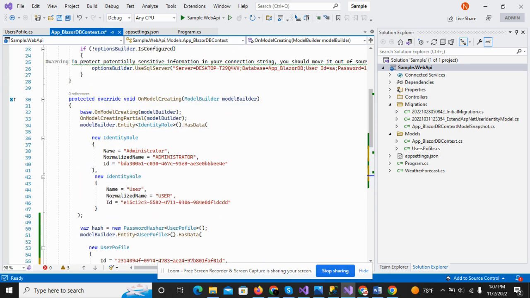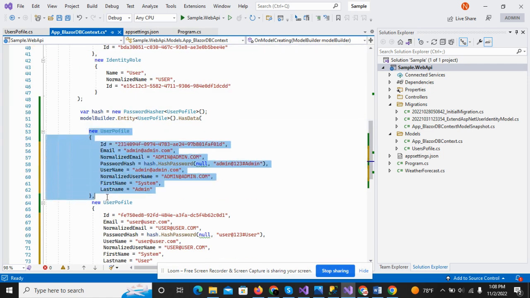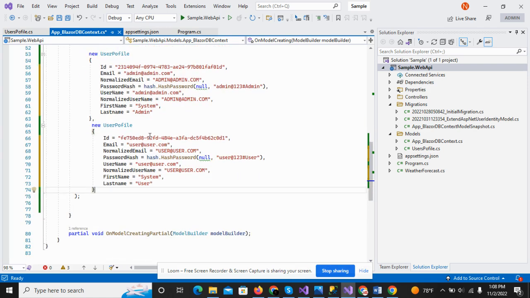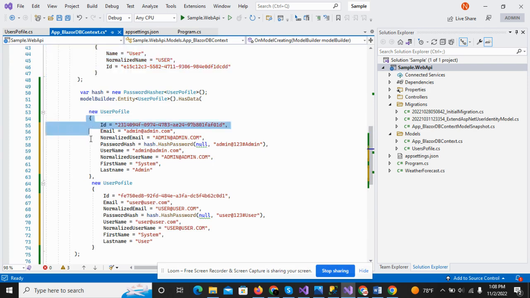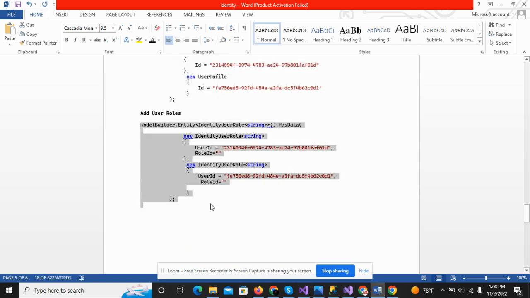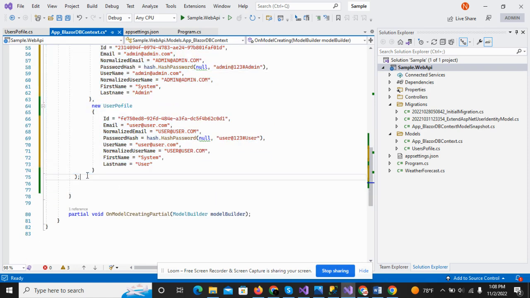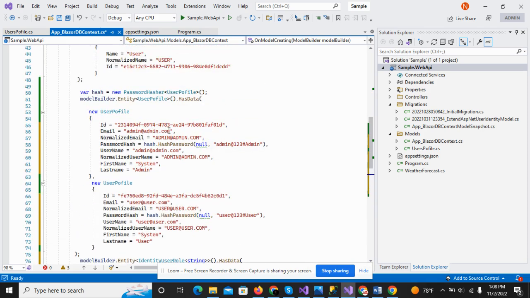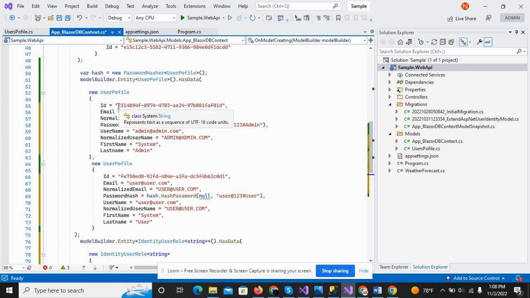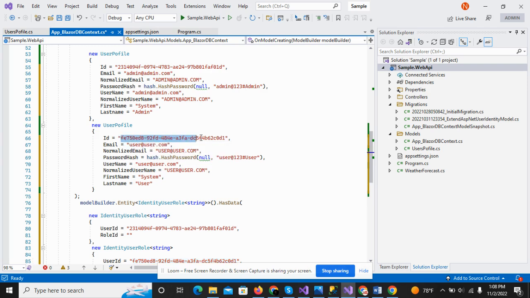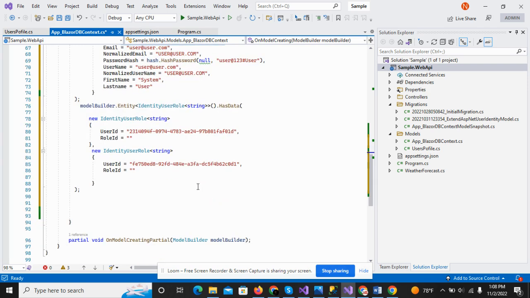As you can see, in the previous video we created some seeding configuration for the roles, and now I have done some seeding configuration for the user profile, which is the identity user. Next, I have to assign these roles to both users. For this, I just copy this and paste it here. As you can see, I have already put the user IDs. This ID is the administrator ID, and this ID belongs to the system user ID.